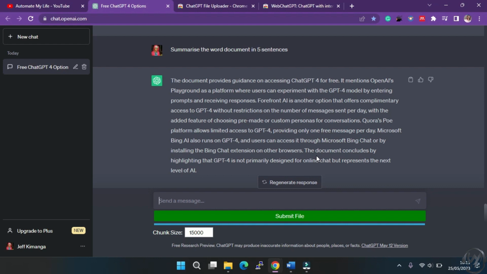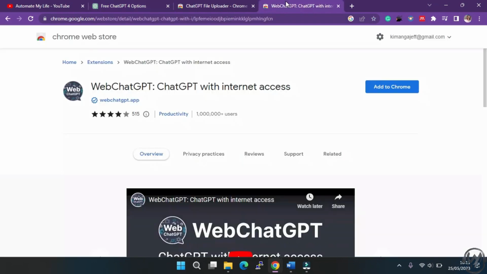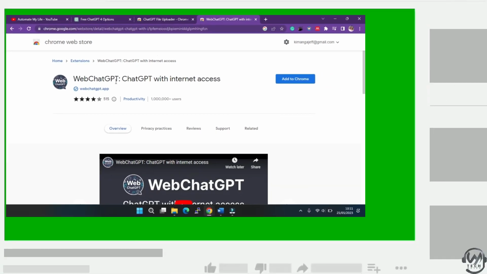As a bonus, I'll show you another free plugin that you can use to allow web access to ChatGPT. For this, navigate back to the Chrome Web Store and search for WebChat GPT. You should see this plugin, WebChat GPT, ChatGPT with internet access. Again, don't worry, I will add a link to the description below for easy access.